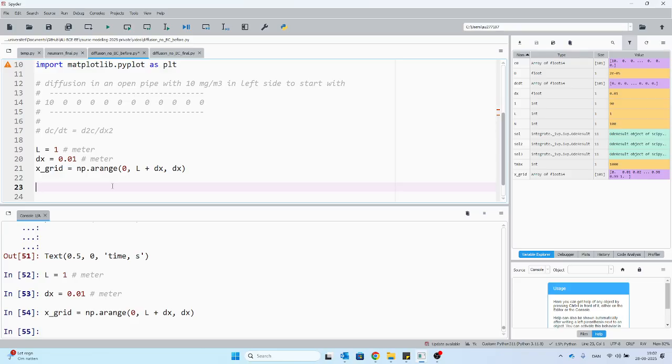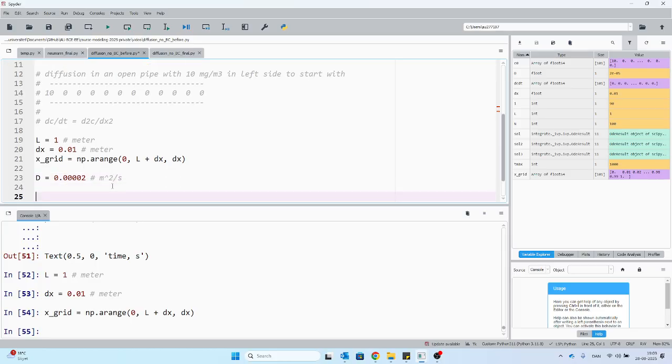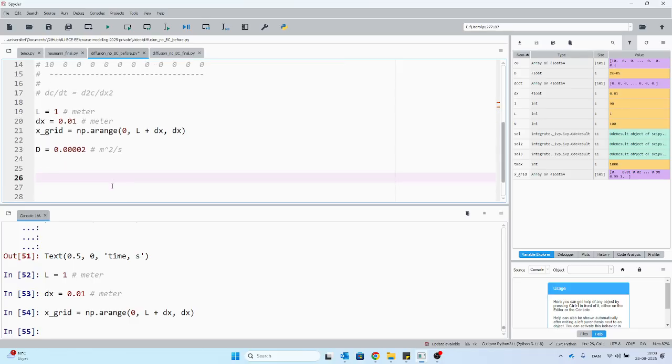Now we also need to define a constant, the diffusion coefficient D. For a gas diffusing in another gas, it is approximately this much in square meters per second. The next thing we have to do is make a function that calculates the derivatives. And you have to imagine that you have an X grid, and for each node on this X grid, we will define a differential equation or the derivative that explains how the concentration changes with time at that point on the X grid.